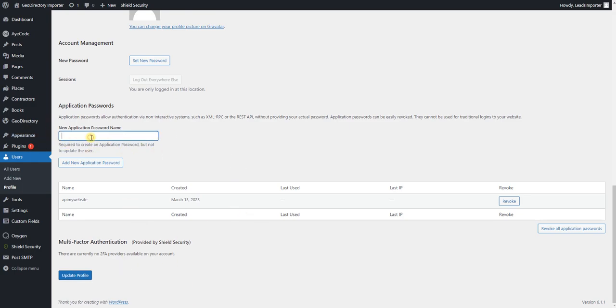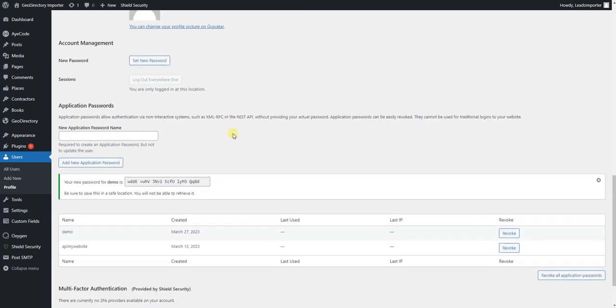So you just name whatever you want here, just to enable you to identify where you are using this key. So in this case, demo, for example. I'm going to add new application number. And then here you have the password.